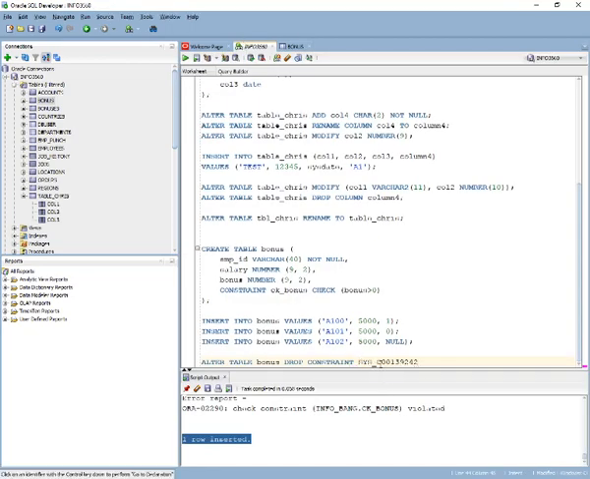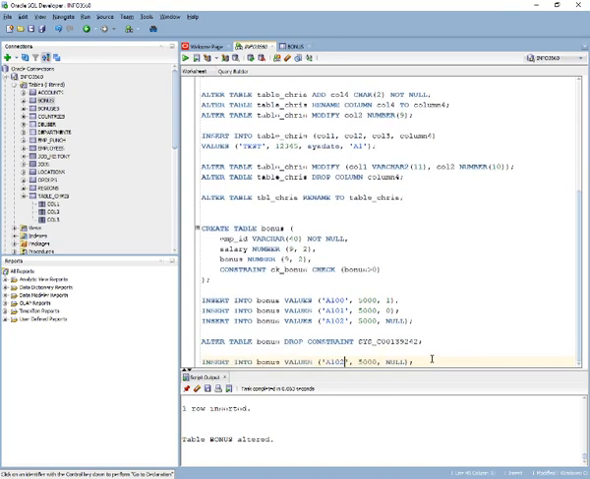Then, you have to name the constraint. So if I run this query, then the not null constraint will be dropped from the table, right? So the table was altered. That means this kind of query is also possible to execute.